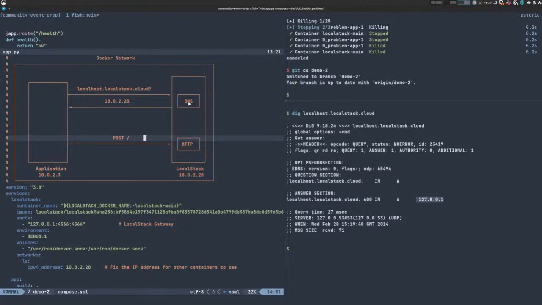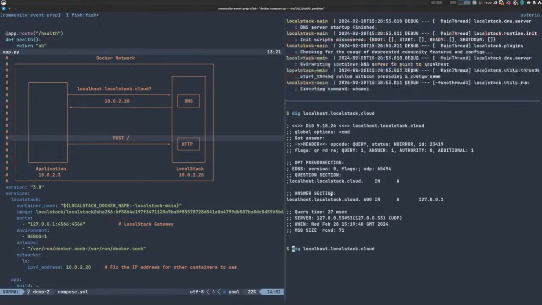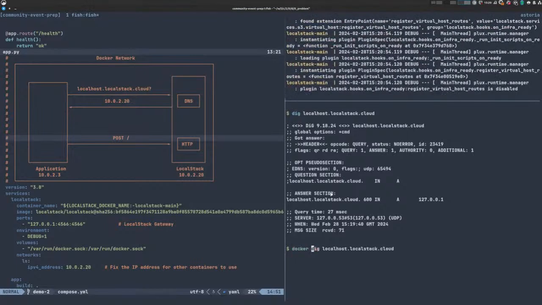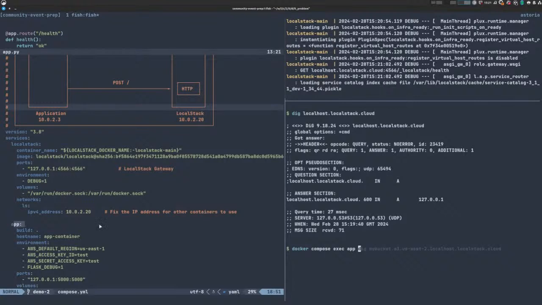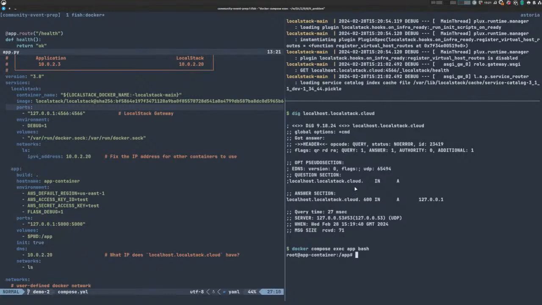The DNS server that's running in localstack will, for a select number of domain names, return the localstack container's IP address. So if I were to make a query from the application container, which I can do if I start the application, I can run docker compose exec app. So this is this application, and I can spawn a bash shell inside this application now. It's running. I can do dig again on localhost.localstack.cloud.